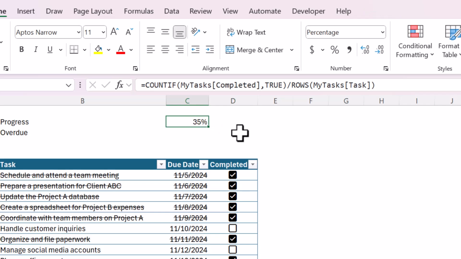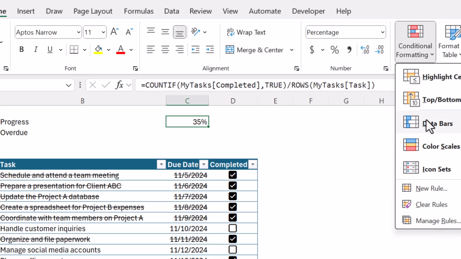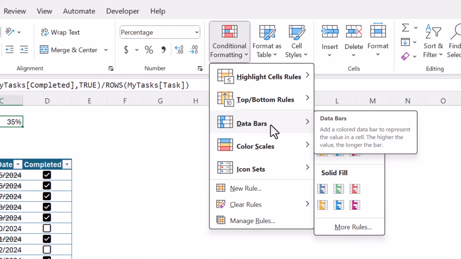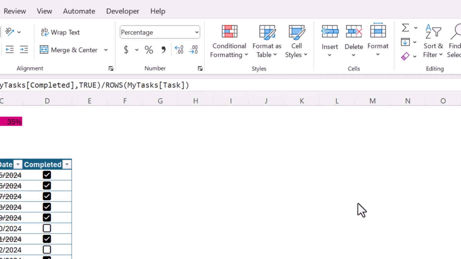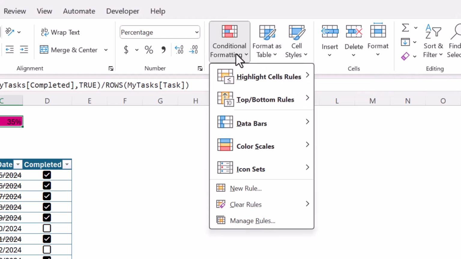To make this visual, let's add a data bar. That's a type of conditional formatting. So I'm going to just go to conditional formatting, data bars, and then choose a color. That one's not too bad. But you can see it didn't actually work. It filled in the entire cell.